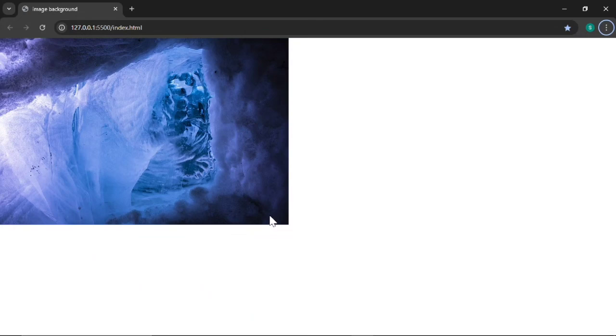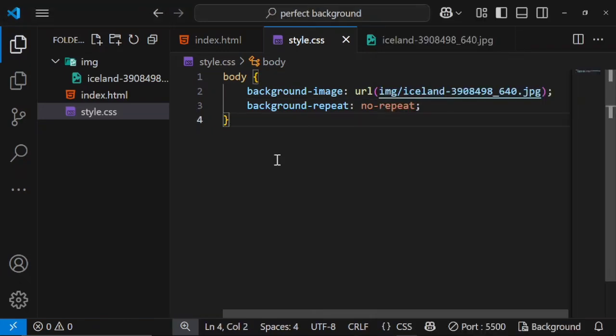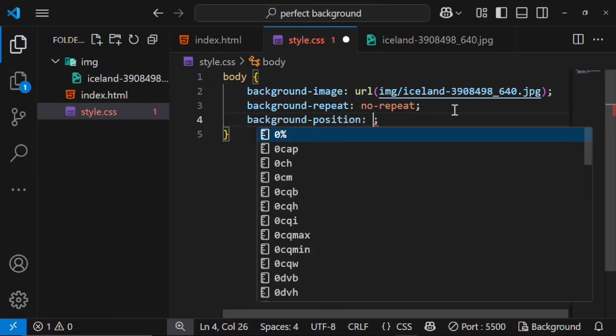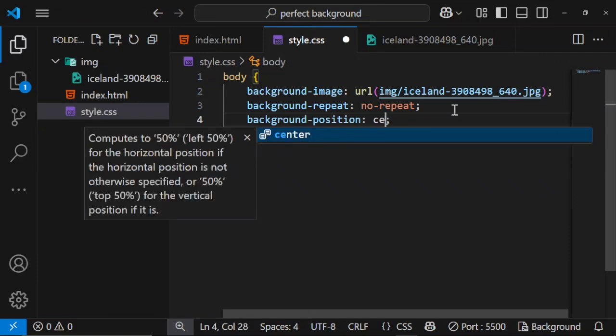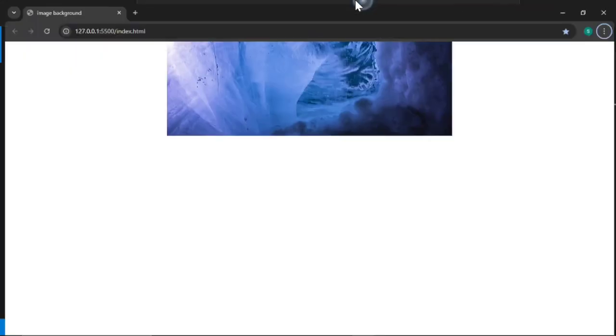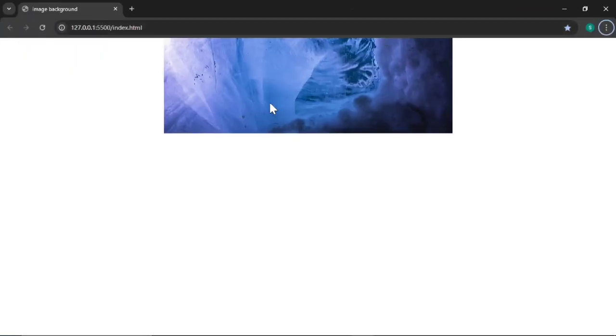Now we can move this image to the center. Okay, how are we going to do that? We are going to use background-position center. There's another property and value, background-position, then we can say center, like that, and then we can save that, and then we can see what's happening. Now you can see it is on the center, but far top.